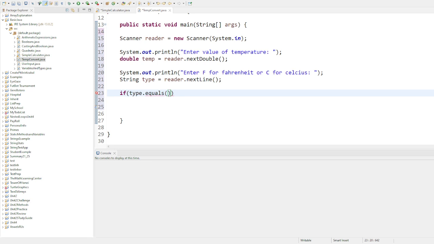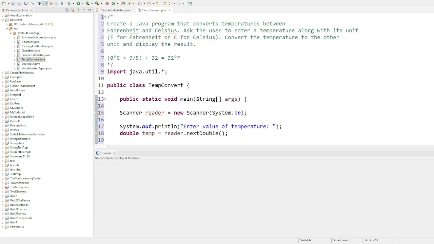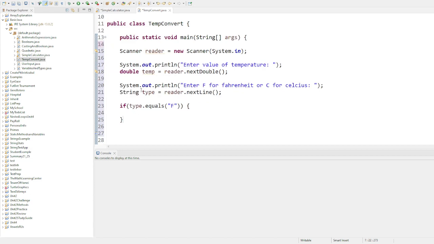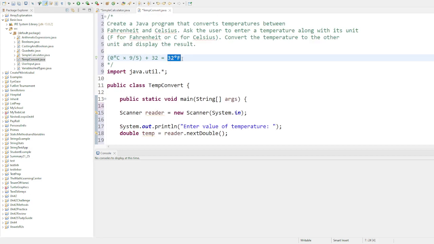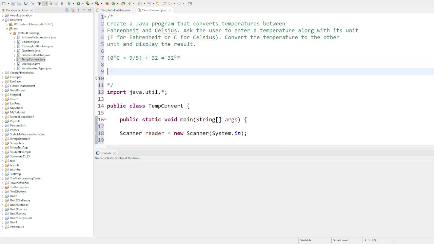So type dot equals, and it's equal to F, then in this case, what we're going to do is that we're going to put the formula for Fahrenheit. And here I have a formula that converts Celsius to Fahrenheit. So if the person puts F, it's because the person is putting it in F or Fahrenheit. Okay, so let's make a little modification here. Okay, so the two formulas that we need for this is if we want to convert Celsius, we just say 5/9 and then whatever the temperature is in Fahrenheit minus 32. And if we want to convert to Fahrenheit, we just say then temperature in Fahrenheit minus 32 multiplied 5/9.